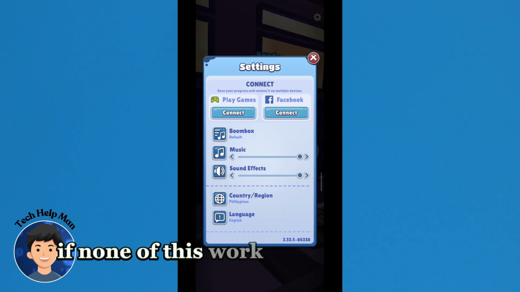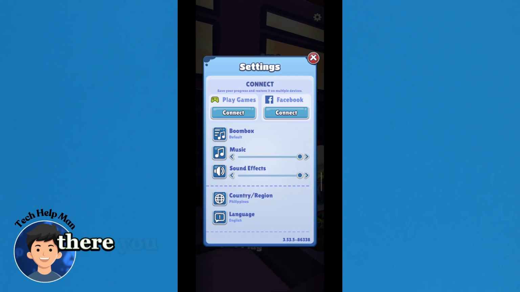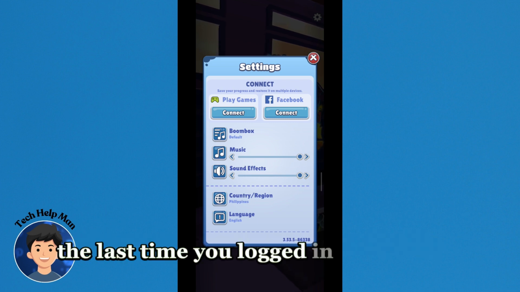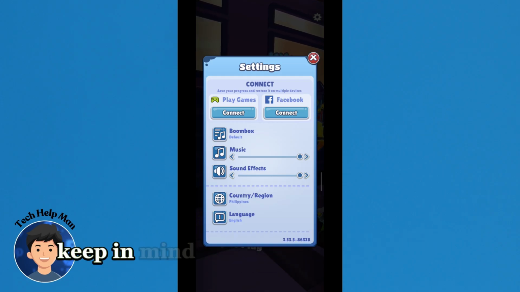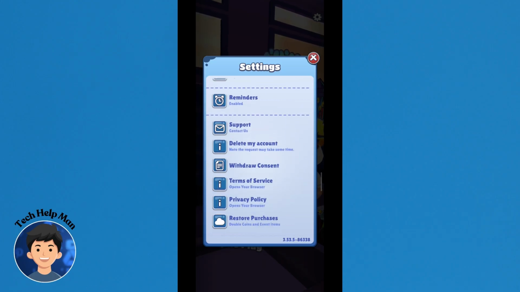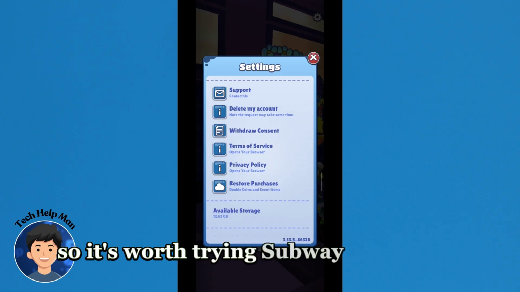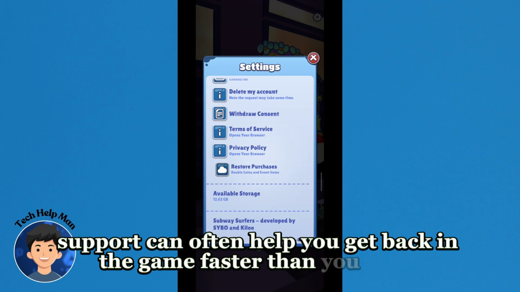If none of this worked, head to the game's official Contact Us or support page. There, you can submit a recovery request. Make sure to include key details like your username, the last time you logged in, and any other information that might help them locate your data. Keep in mind, though, that if your account was never linked to any sign-in method, recovery may not be possible. Still, it's worth trying. Subway Surfers support can often help you get back in the game faster than you think.